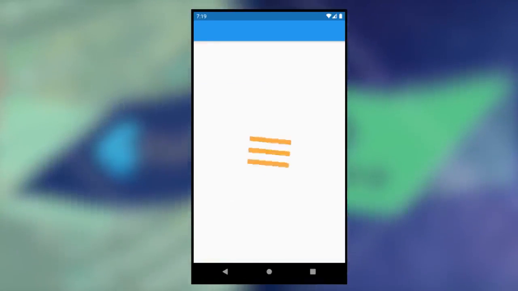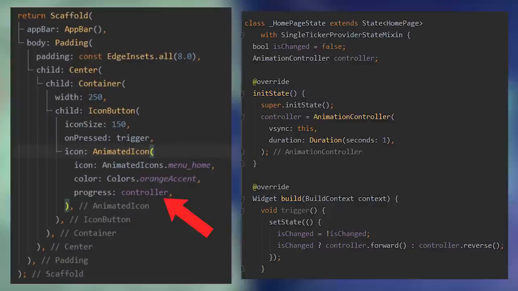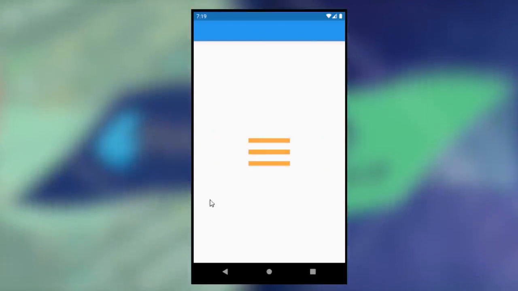6, animated icon. For this, you will need to use an icon button, and inside you will have the animated icon. You have a controller that will set the duration of the animation and a trigger that will forward or reverse the animation of the animated icon. And it looks just like this.